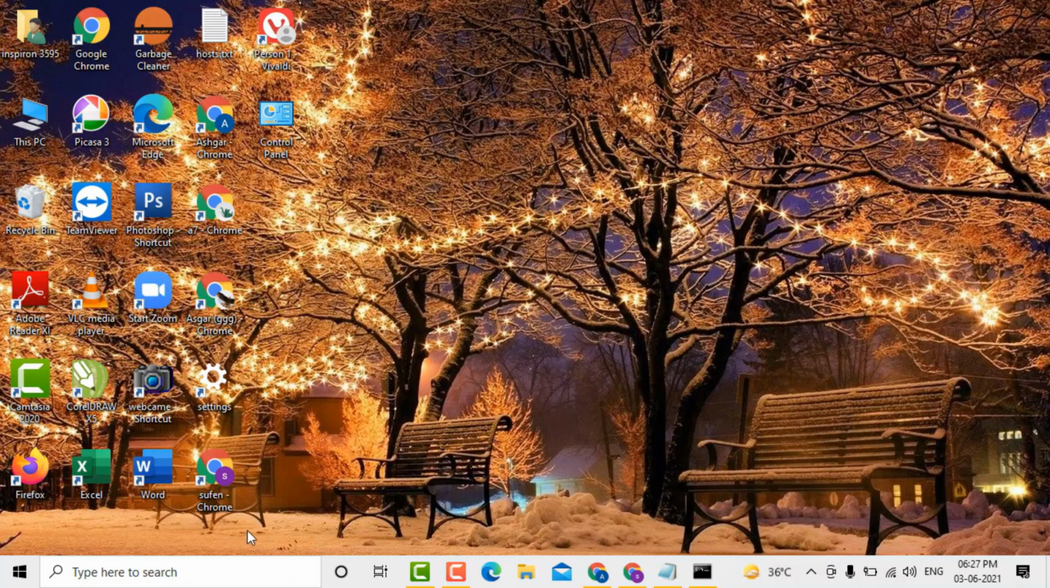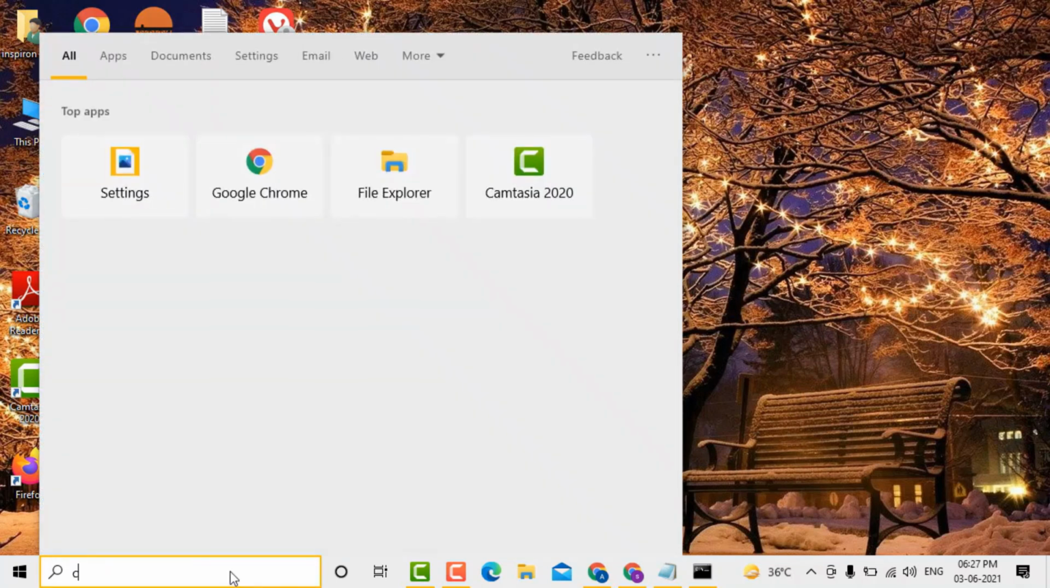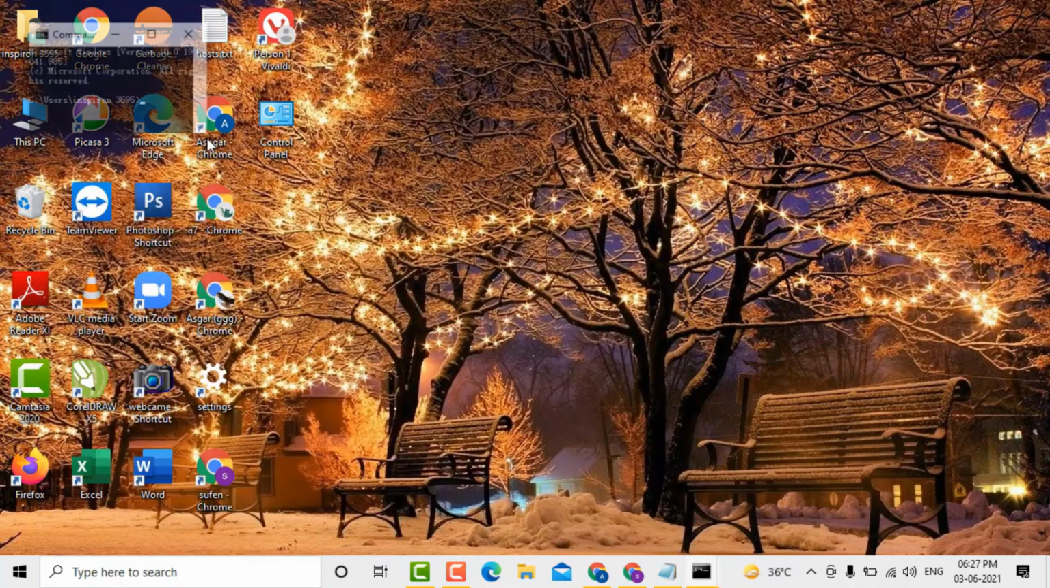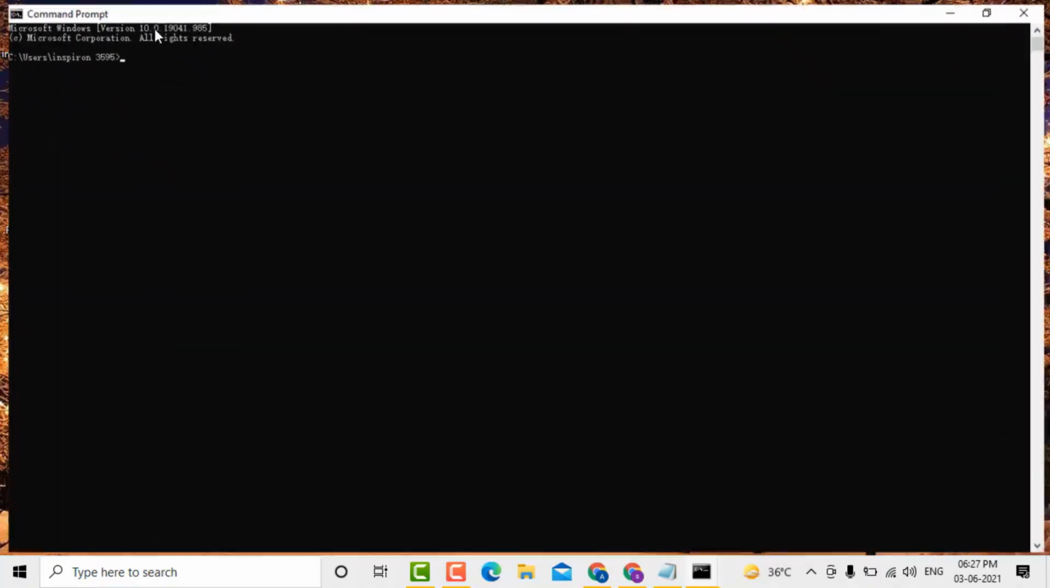Other way, click on Start. Type here CMD. Click on command prompt. There is.